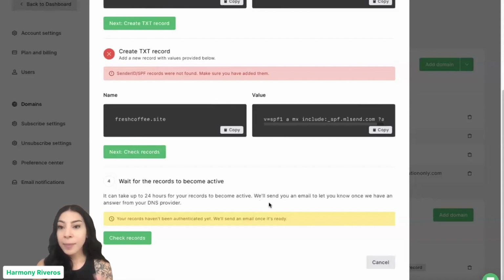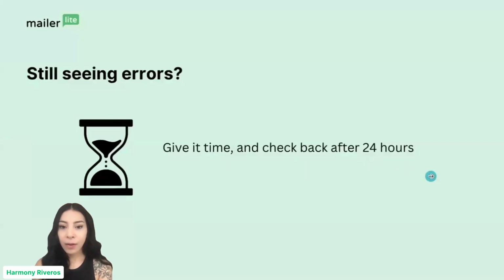So if you have updated everything and everything looks correct, you've copied and pasted, nothing looks off, and it's still giving you errors, it might just mean you have to wait a little bit. Okay, so check back after 24 hours. You can check that the check records and see if it authenticated after that time. Because most likely, if everything is correct, you've troubleshooted all of the errors, you've gone through and checked that everything is as it should be, then most likely it just needs a bit more time.